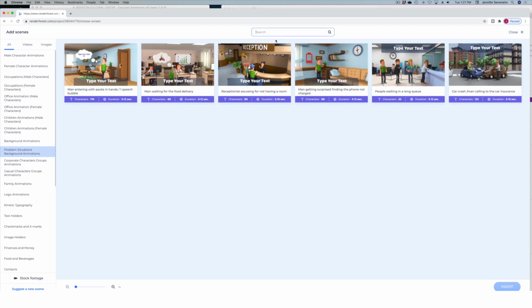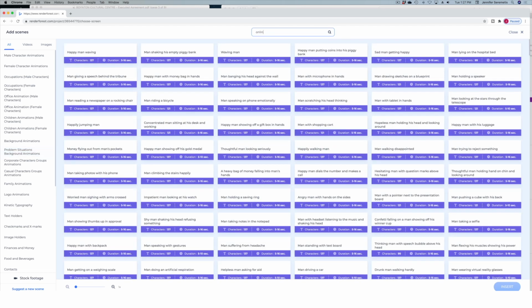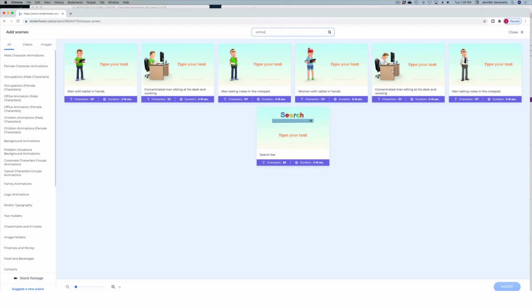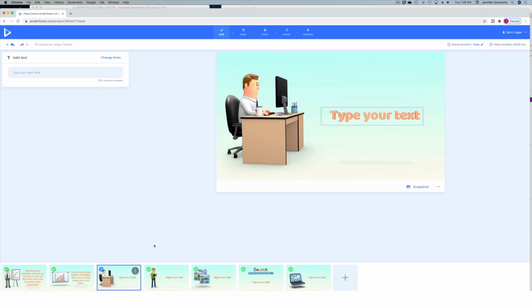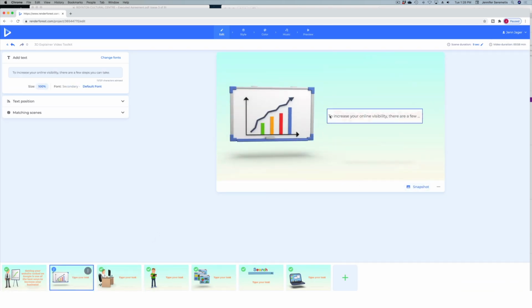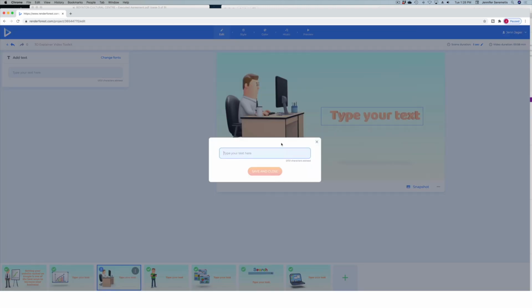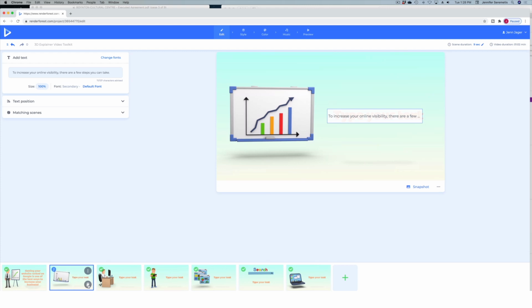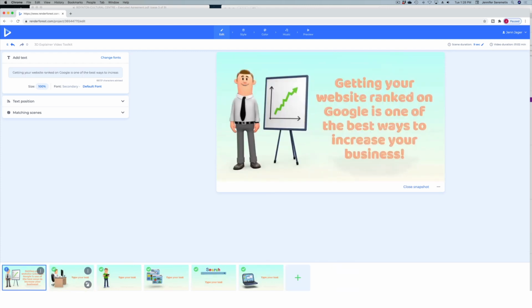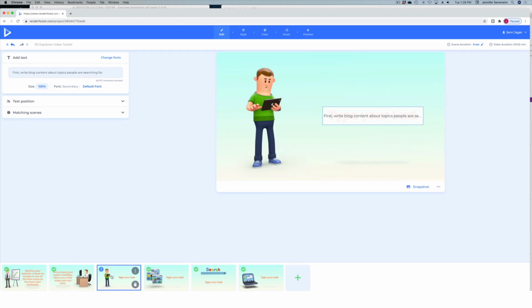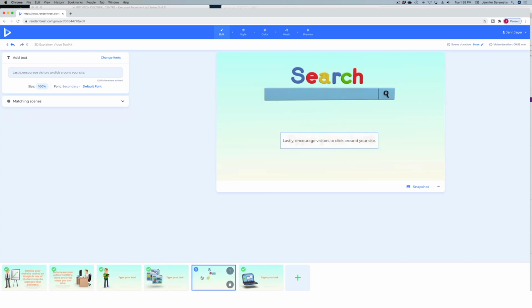Or you can search in this search field. So I'm going to search online. All right, let's select this guy because this sort of fits what we're talking about in our script. And we can copy the text from our last scene and type it in here. And then what we can do is delete this scene that we weren't happy with. All right, now I'm just gonna click through my scenes, and I'd say I'm reasonably satisfied with everything else that the Renderforest AI selected for me.